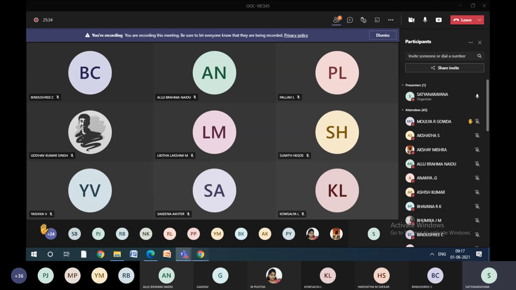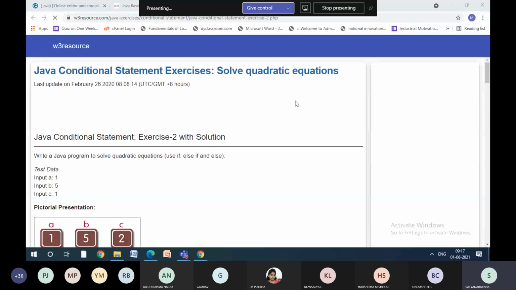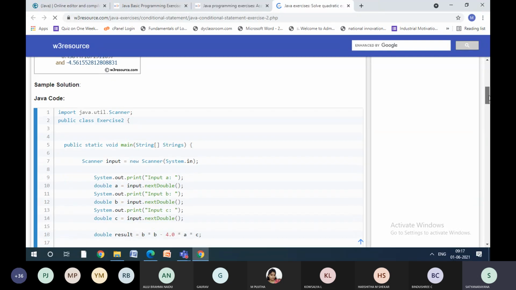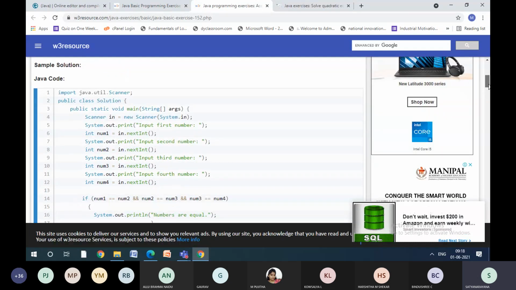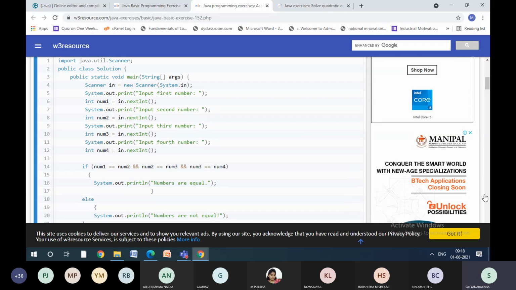Let me show you one example before we go ahead with the textbook examples. Let me show this example first, then I'll go to that. All right. This is how we are going to give the input from the user side.